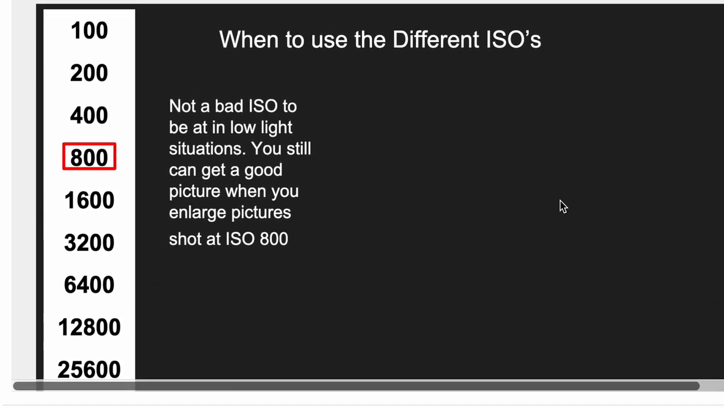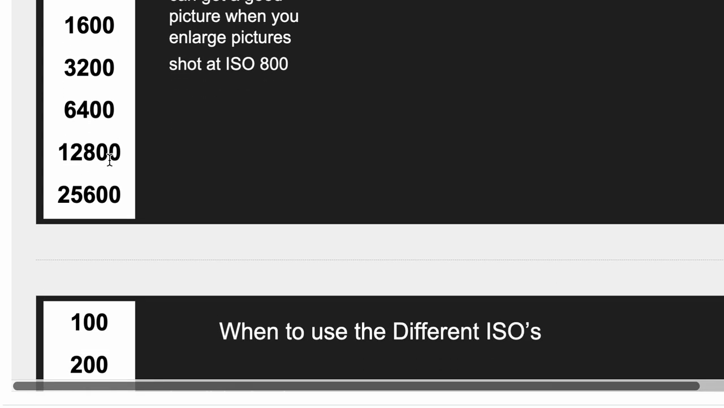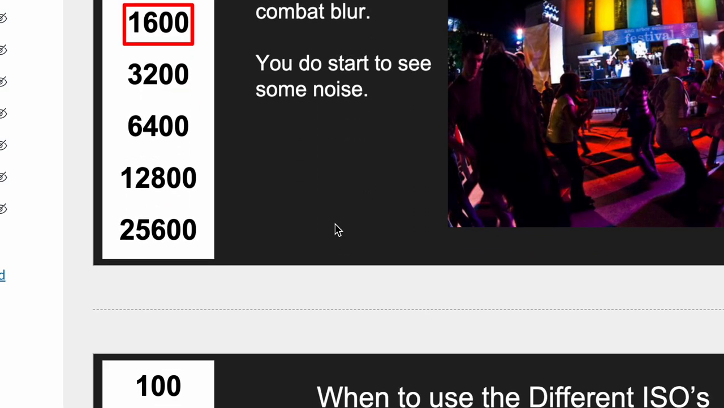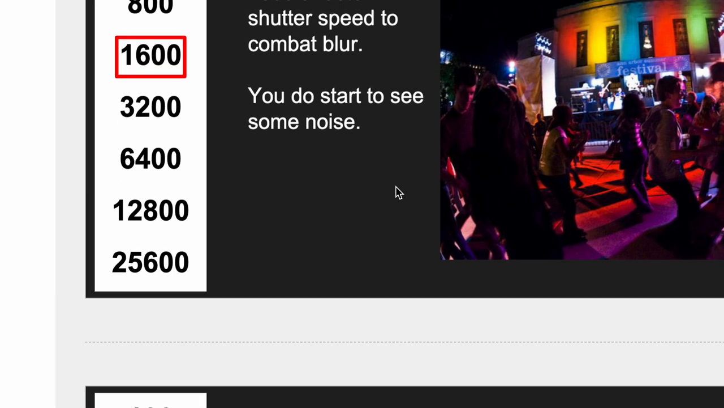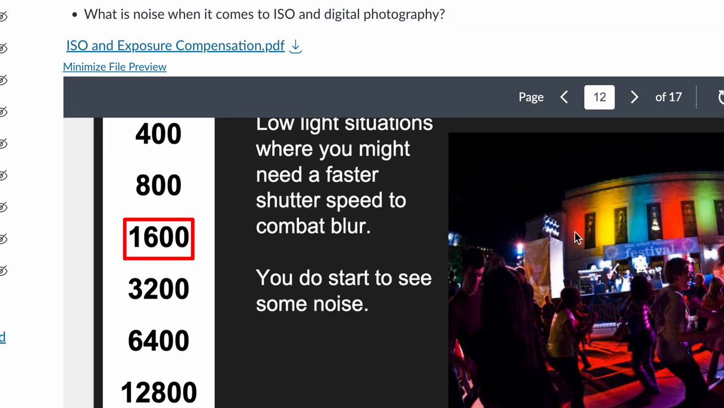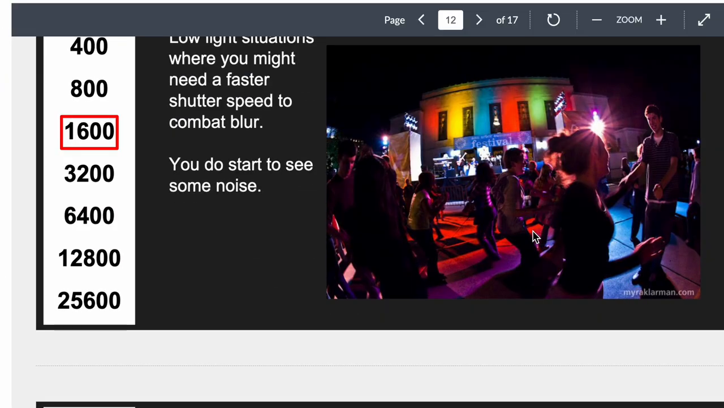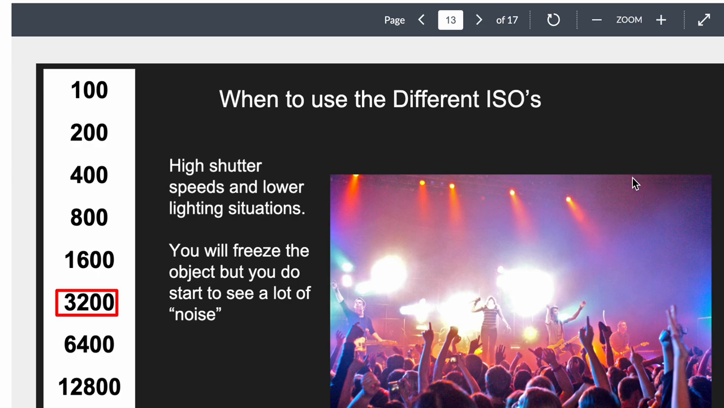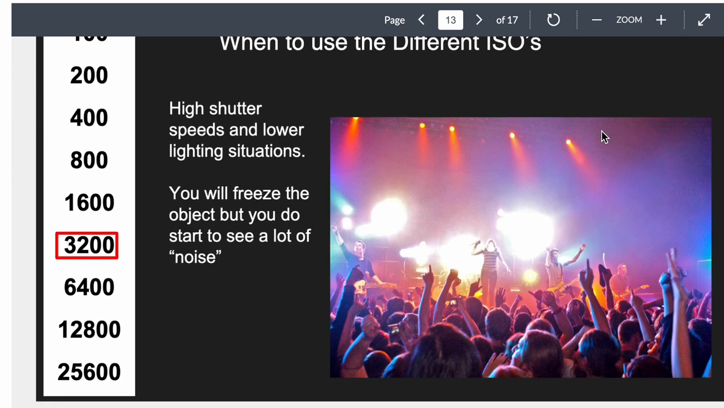When you use different ISOs, about 800 is about the highest you will want to go before you start seeing noise. At 1600, you're going to start seeing some noise. Let me zoom in. Right about right there in the lighter areas, you can see some grain and some noise. Some people, like I said, don't like that. Some people do. Definitely I can see some noise right here in the 3200s.